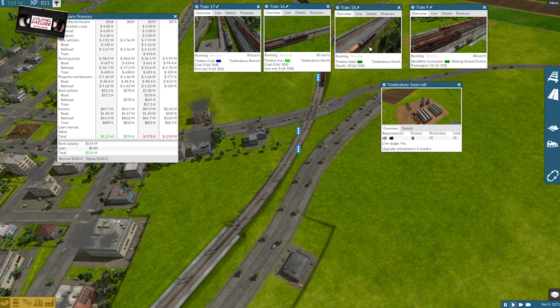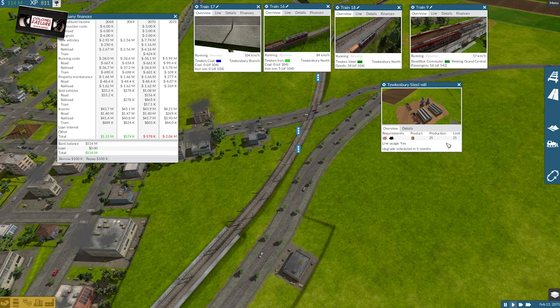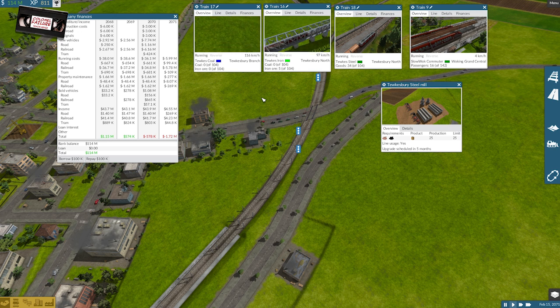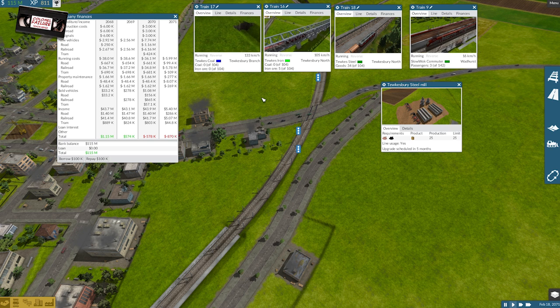Now, obviously, if this steel mill is producing 25 goods a year, that means it's going to have to wait 4 years before it's got a full load. Hilarious. I'll live with that. That's fine. I think the fact that there's constantly a train waiting there is helping with the demand on that side of things. I don't know, maybe it is, maybe it isn't.